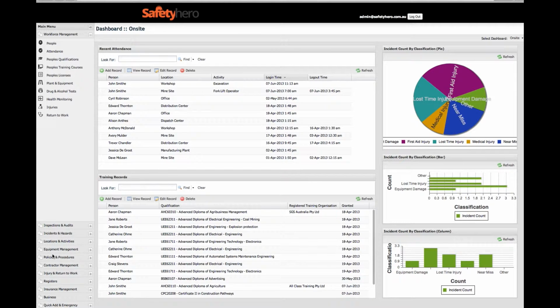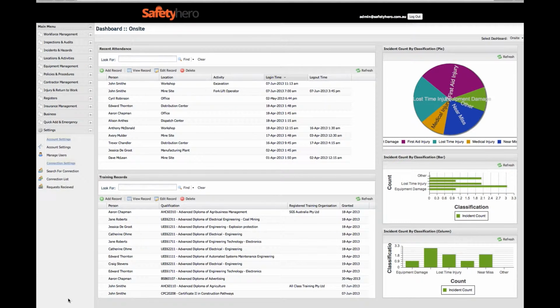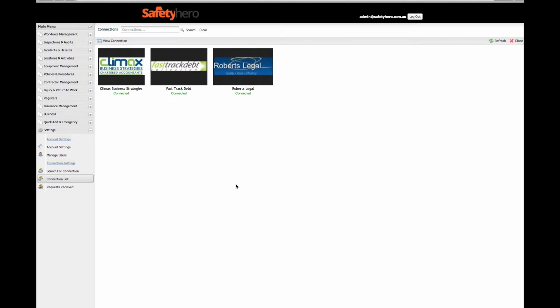The difference between an administrator and a normal user is that under the settings area, aside from managing other users, you can also manage your connections. If I have a look at the connection list of who Safety Hero company is currently connected with, you can see that I've already made a connection with my accounting company, Climax Business Strategies, my debt collection company, Fast Track Debt, and also my solicitor, Roberts Legal.